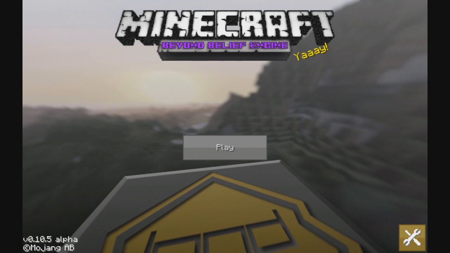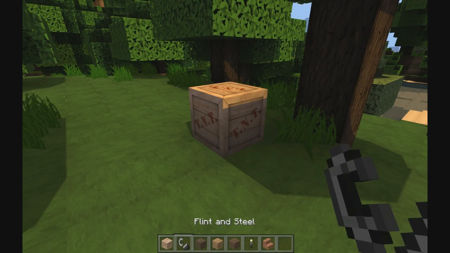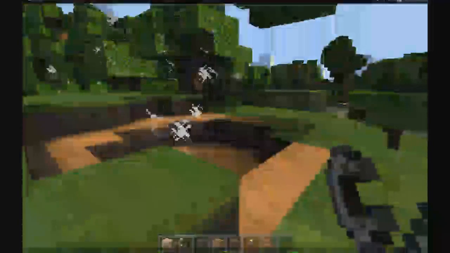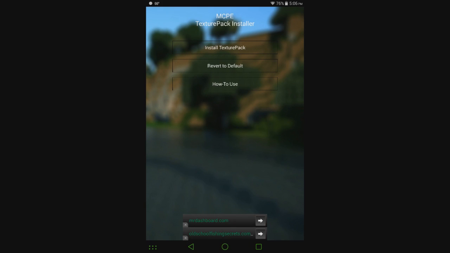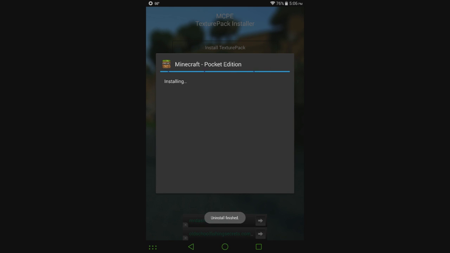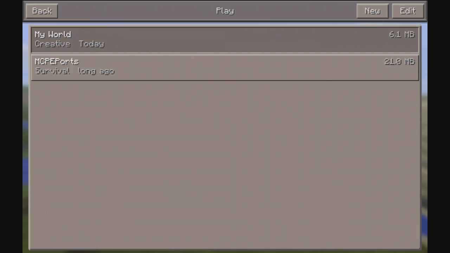Alright, so now that it's been installed, we can open it up. There you can see the Beyond Belief texture pack is now the texture pack that we're using. Let's light this TNT. Awesome. And then, of course, if you want to go back to the default textures, you can do that as well. Hit revert to default. Just go uninstall, install. And that should take us back to the original textures right there. There we go.